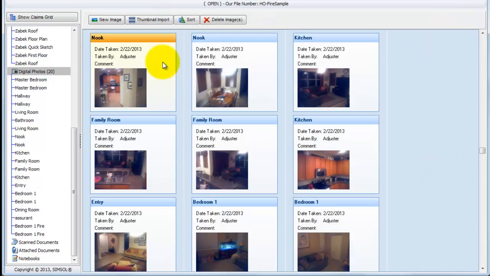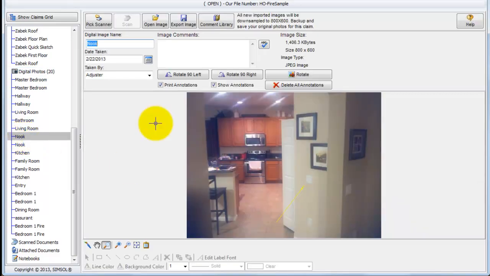Not only does Simsol provide me with this card view, all my photos are listed in the claim tree here as well, so I can go to each individual photo if I needed to and make the very same edits. So if I wanted to take a look at that Nook photo once again, I could come down here to Nook in the claim tree, highlight that, and I'd be in that edit view once again.